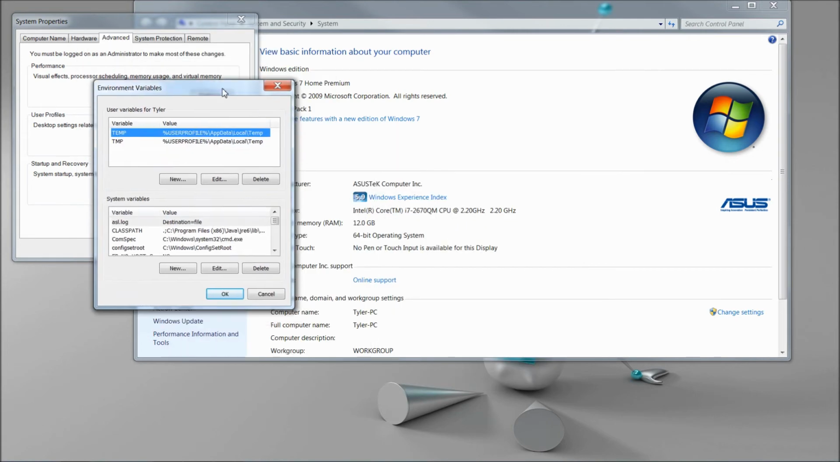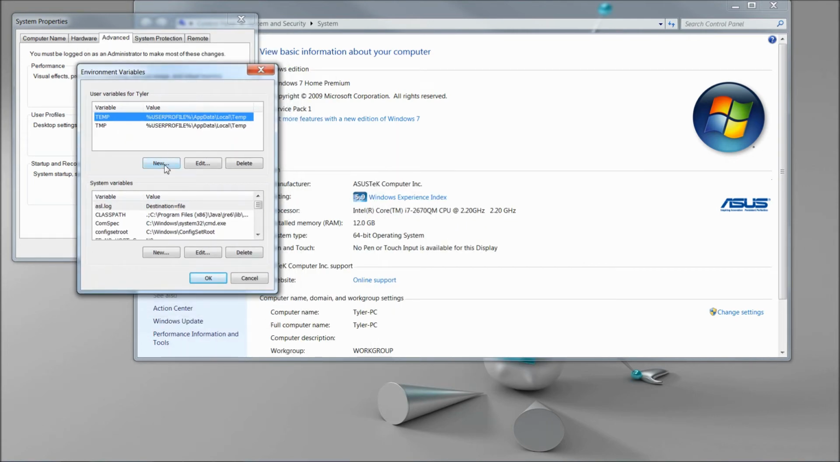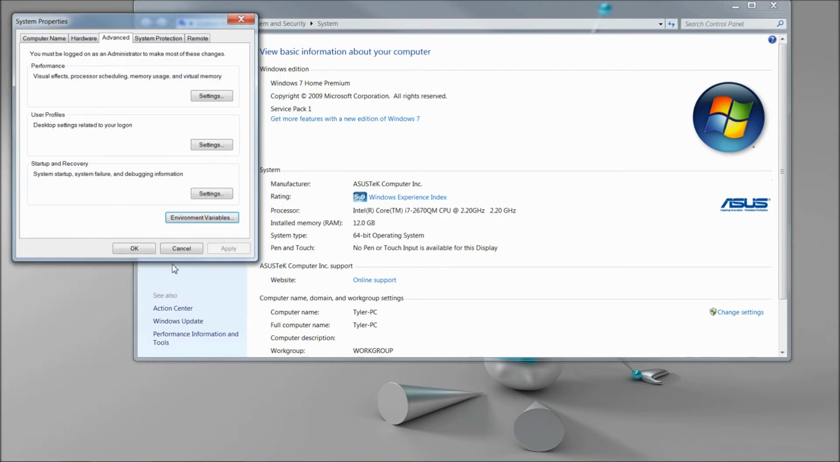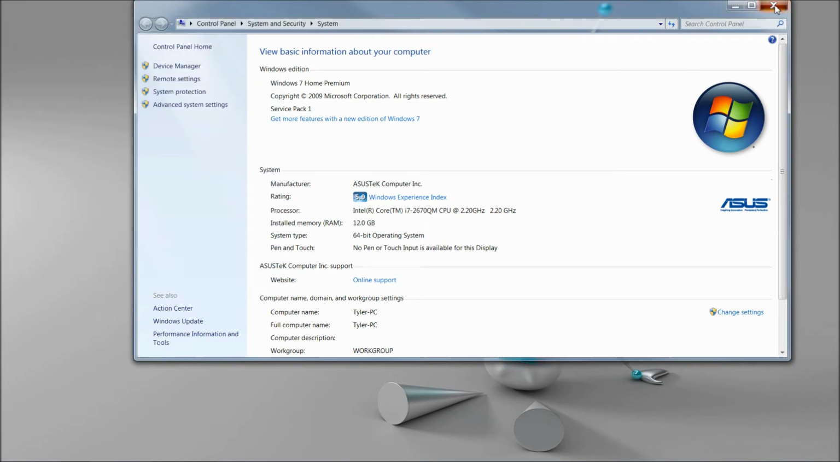Just follow along as I'm doing this. This is really important. Create a new variable. The variable name has to be path, and then paste the path, the real path that you copied. Click OK, then OK, then OK, and you can just close out of that again.